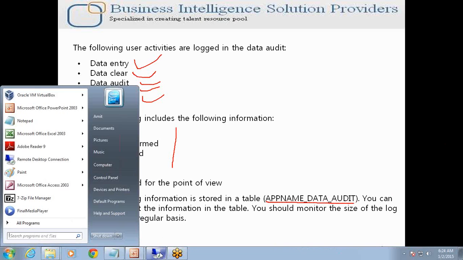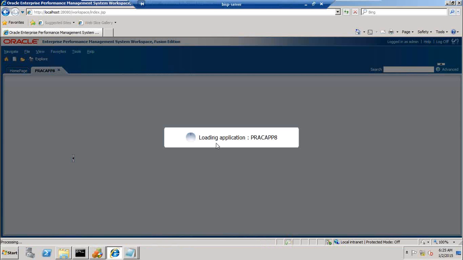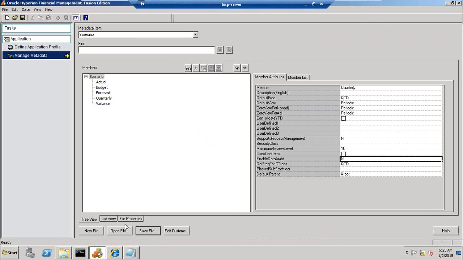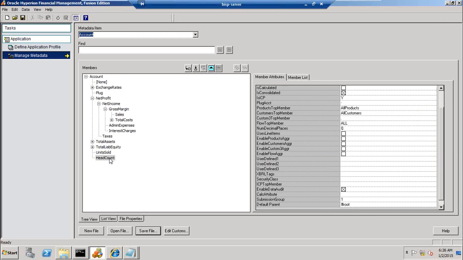So the first step, you enable data audit for your account dimension and for the scenario dimension. This is pretty straightforward. You can open your desktop client, select your account dimension and then select the account for which you would like to enable data audit. For example, I select sales, and I'd like to see any changes done in sales or headcount. So I select headcount and set the Enable Data Audit property to yes.